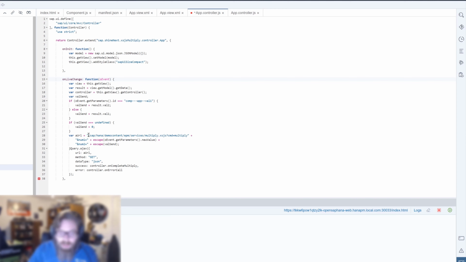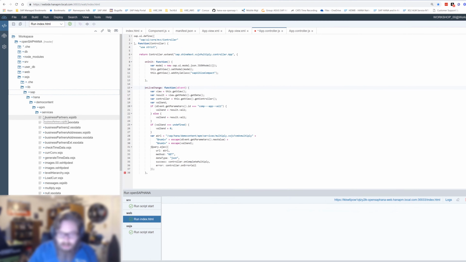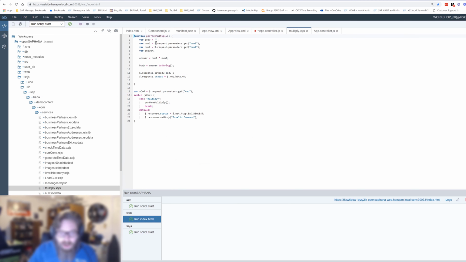Then we want to call the service SAP HANA demo content EPM services multiply XSJS. So that would be here in our XSJS module, SAP HANA demo content EPM services, and then multiply is right here. Not a whole lot going on. It gets 2 input request parameters, num1, num2, multiplies them together, takes the answer, converts it to a string, and then passes it back in the response.